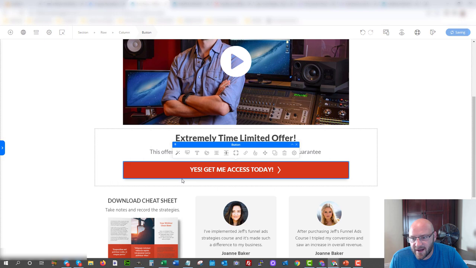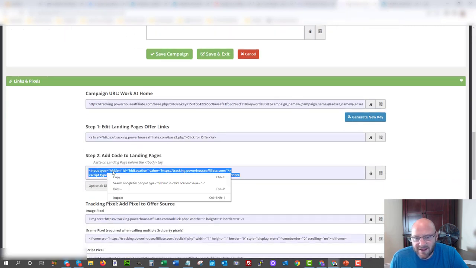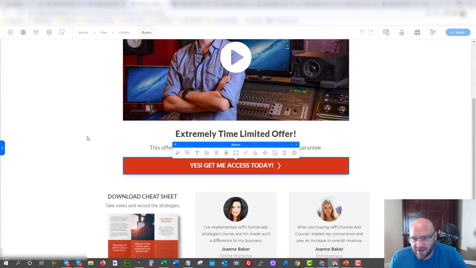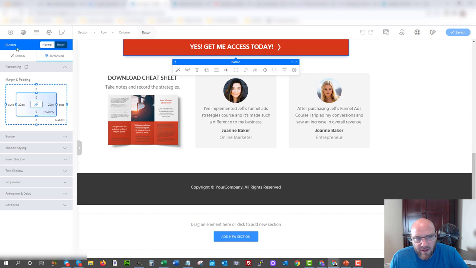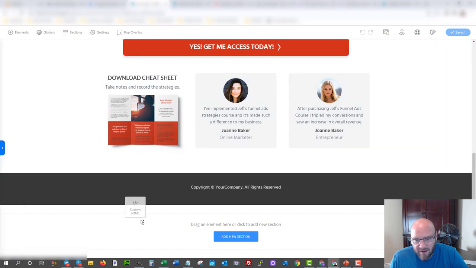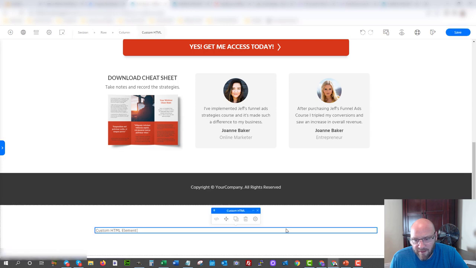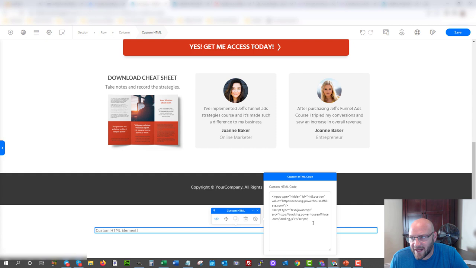So the link is there, but now we also have to add in the code from CPV Lab Pro. To do that, you come back in here, step 2, take this code and copy it and put it into your page. So what I normally do is come down to the bottom. Here you're going to click this button here, and you're going to click custom HTML. You want to put that down there somewhere, and you want to edit this code and enter it right there. Paste that code.